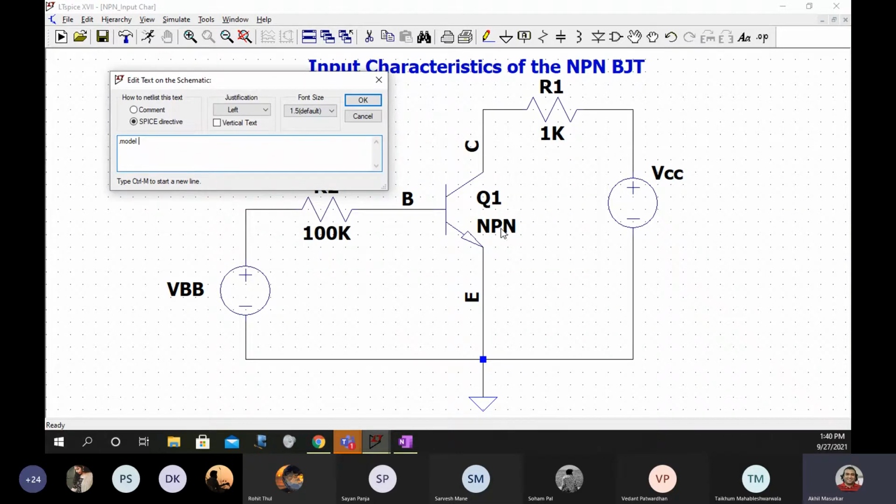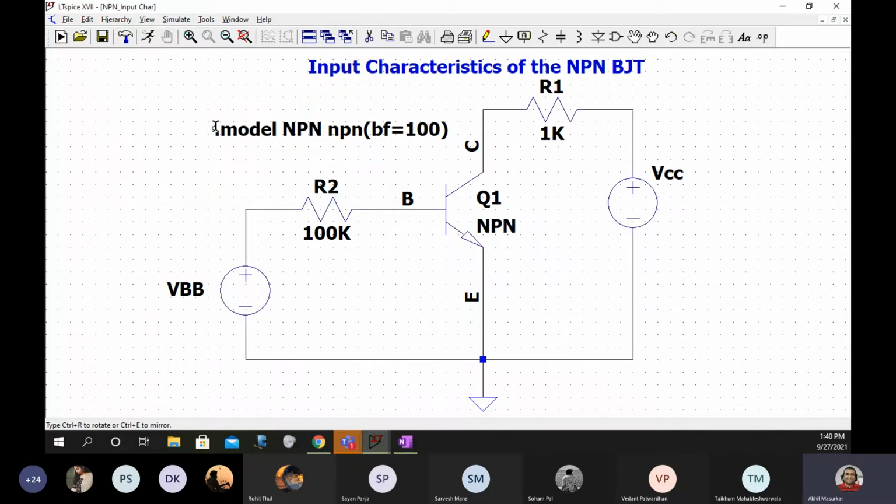What is the name of this BJT? NPN. Dot model NPN is NPN. So the transistor whose name is NPN is an NPN transistor. You have to say that the beta factor, that is the current gain, is 100. Say this is 100. So I say OK and I can just click it here.